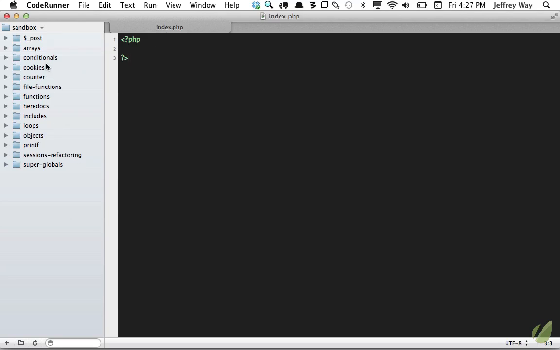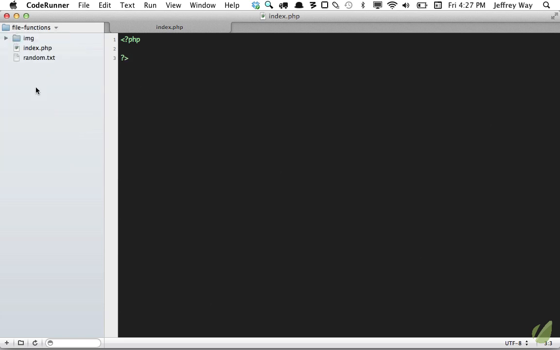So let's dig in. I will be using CodeRunner for these examples because we'll be running a lot of code, and here we are within the sandbox that we've been working on in this course. Now I've already created this new folder, File Functions. And within here, I've added just some random files. So for example, I have this random.txt file, we have our index.php file, and then I have this images folder that contains some various PNG and JPEG files.